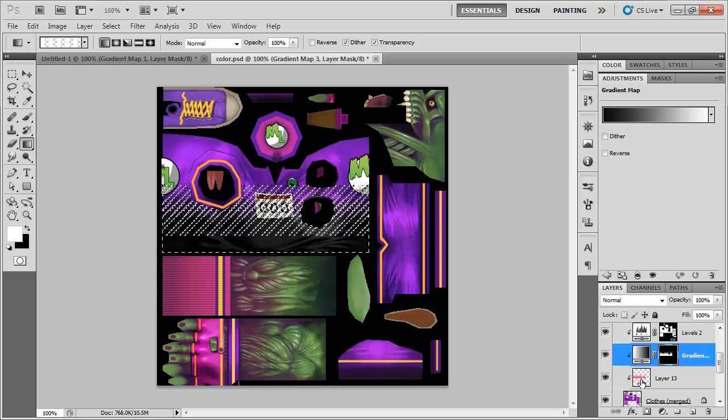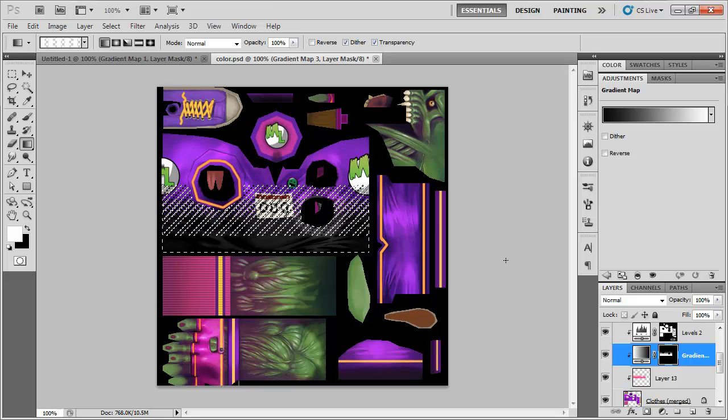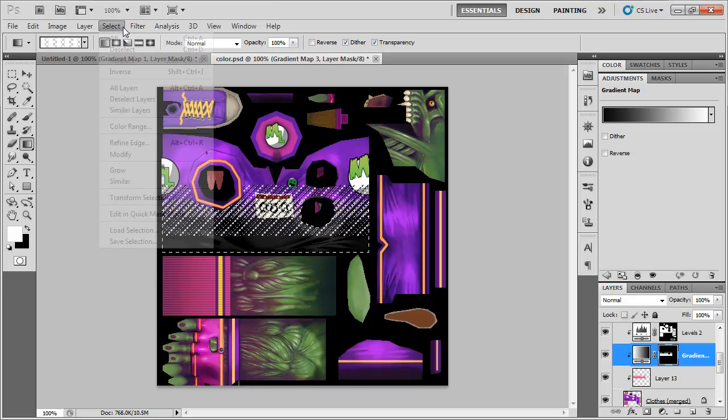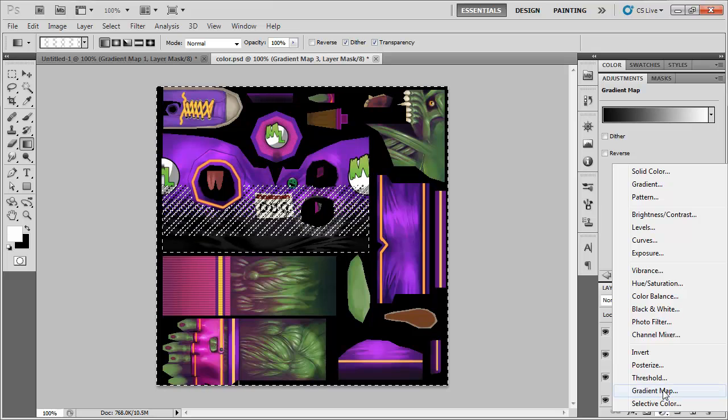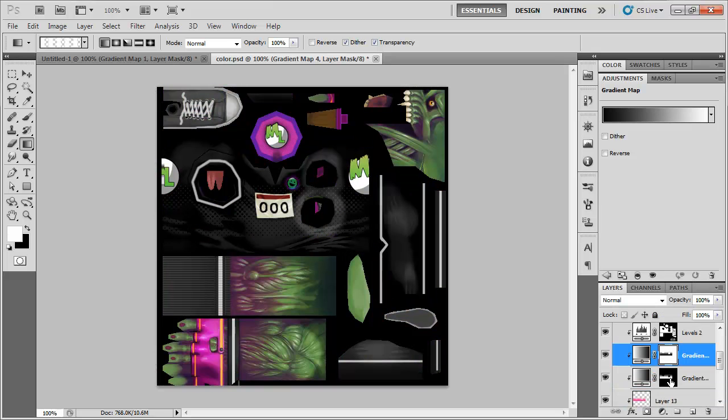I'm going to make another gradient map by control clicking and then inverting the selection by pressing Shift Control I, or going to select inverse, and I'm going to create a new gradient map that will affect everything else in the image. Now that I have these two gradient maps, I can proceed to very quickly create new color schemes for this guy. So let's try it out.